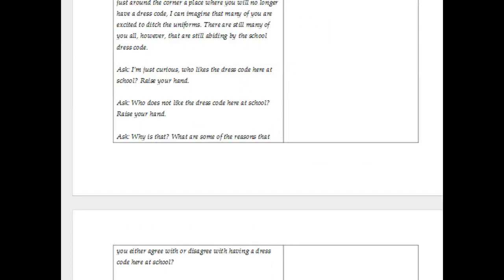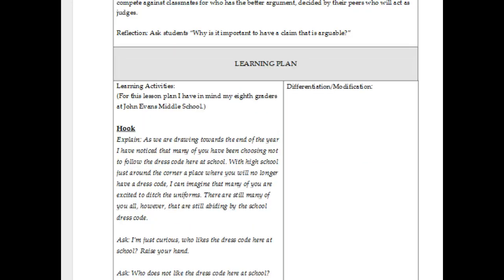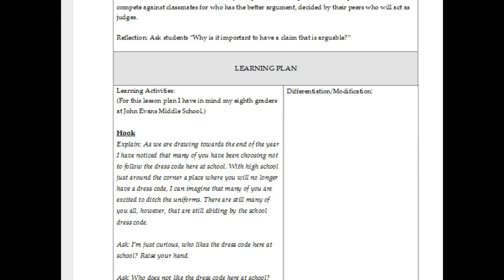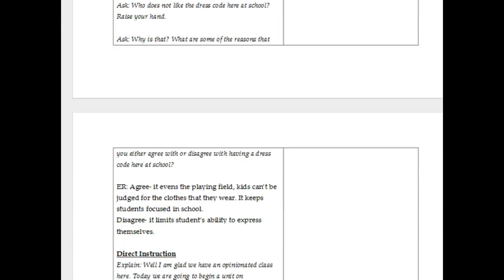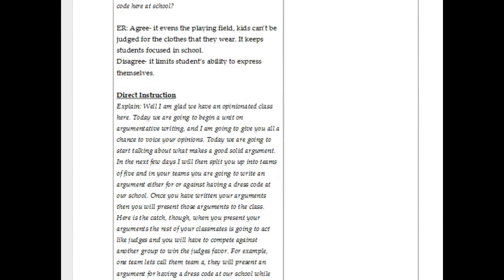Wonderful, great. Okay, so for your learning activity, you start out with something from their real world, like, a lot of you guys aren't in dress code anymore. Do you like that, yes or no? So you're allowing them to really engage and bring their opinions into the classroom right from the beginning. And then when you move into, right, what are we going to do with this?